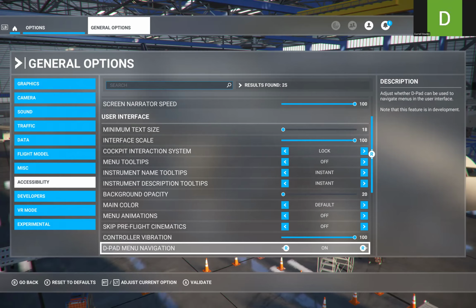Note that this feature is in development. Use right stick up and down to scroll the section. Press B to go back. Press X to reset to defaults. Press right trigger / left trigger to adjust current option. Press A to validate. In 2020, yes, this feature is kind of sticky. It kind of is a little. It's a little finicky at times, but it does work.